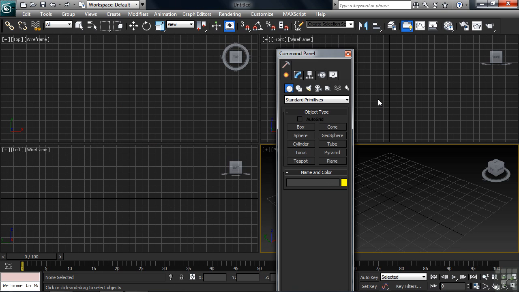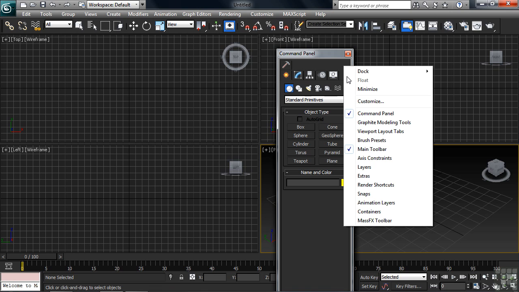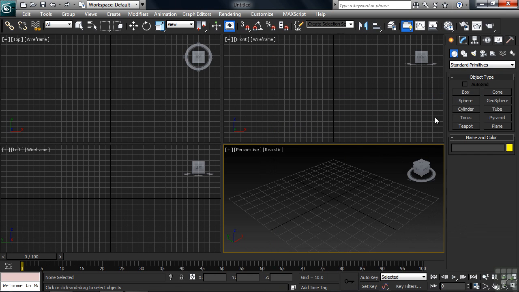It can also be docked on the left-hand side of the program. To do that, you'd simply right-click again up at the top, then in the menu choose Dock, Left. For now though, let's return it to the right-hand side.